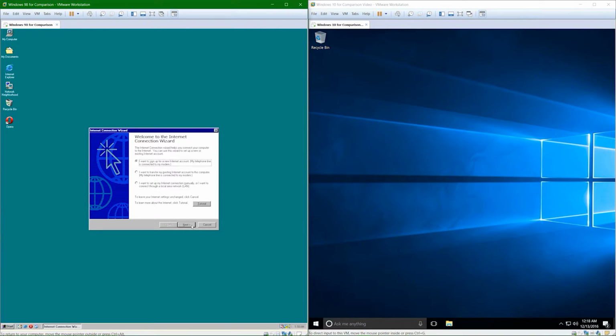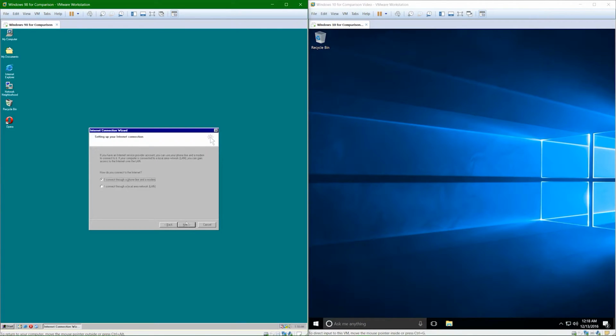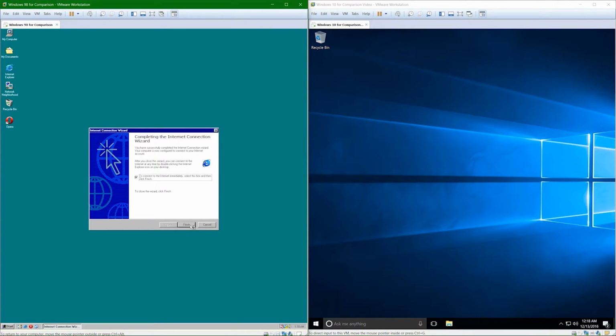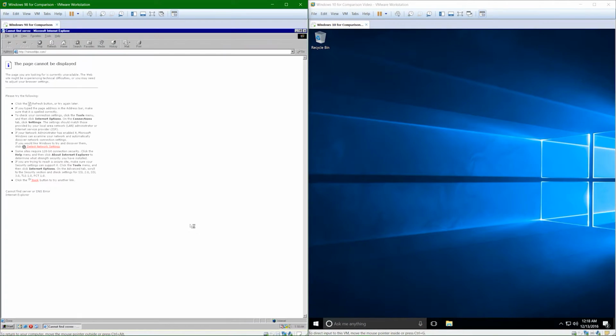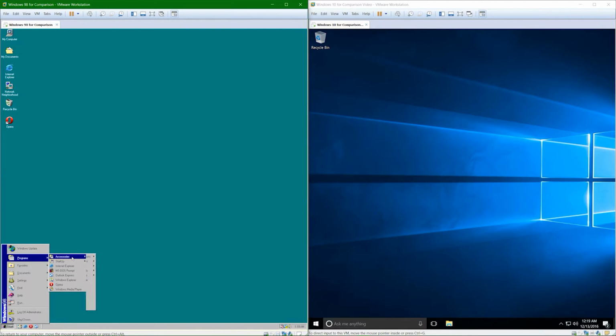And so my internet connection should already be set up, but let's just click next and see what happens. I connect through a LAN, and next. No, I don't want an email account. Oh, that was actually easy. Okay, let's go to the next program.